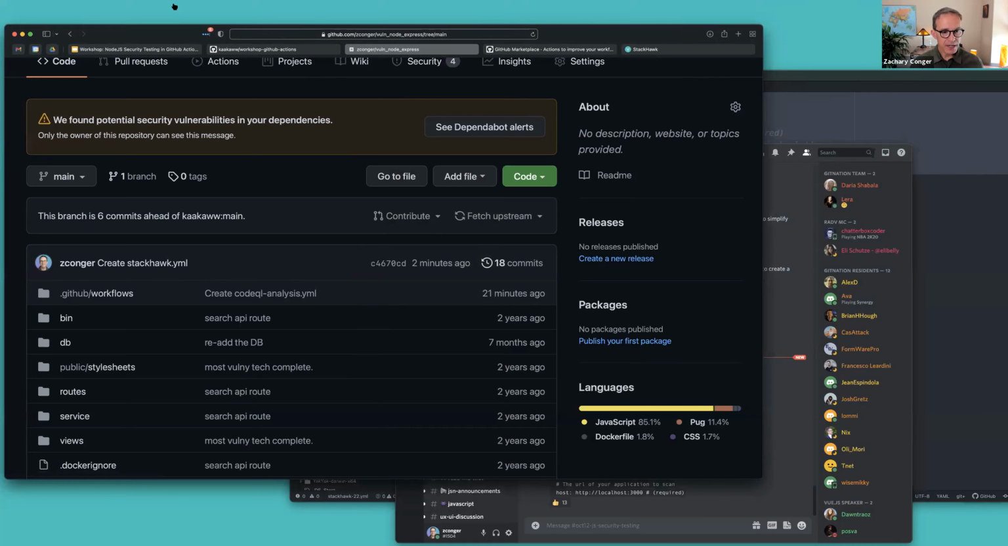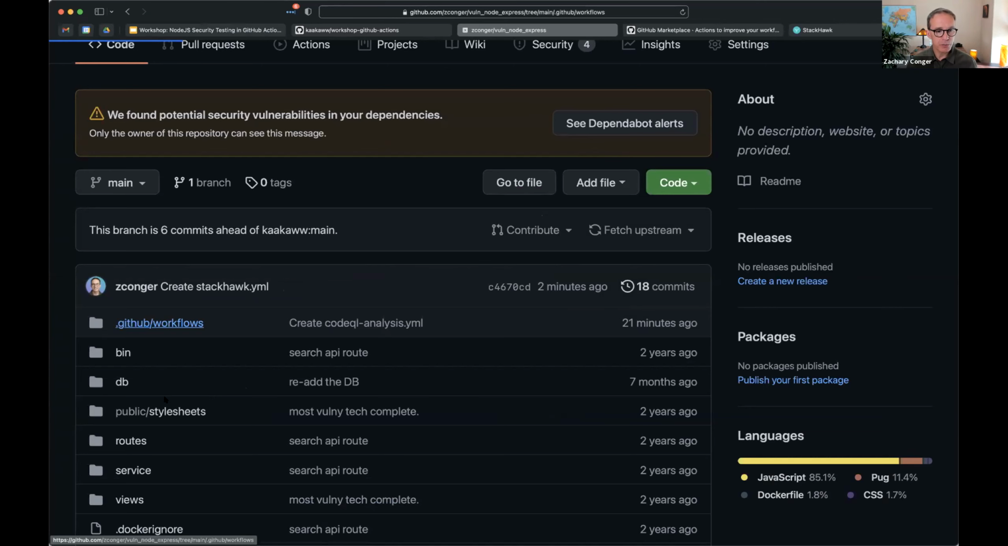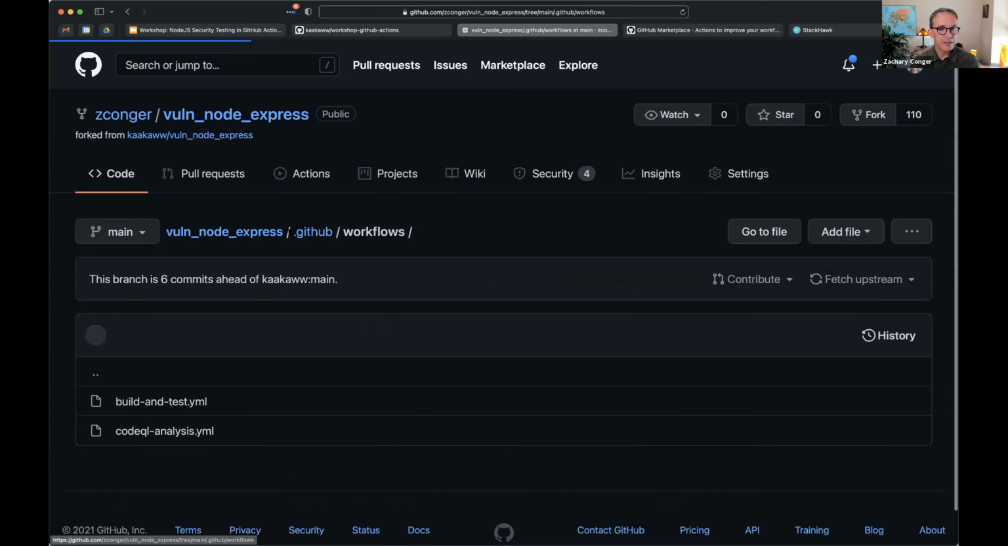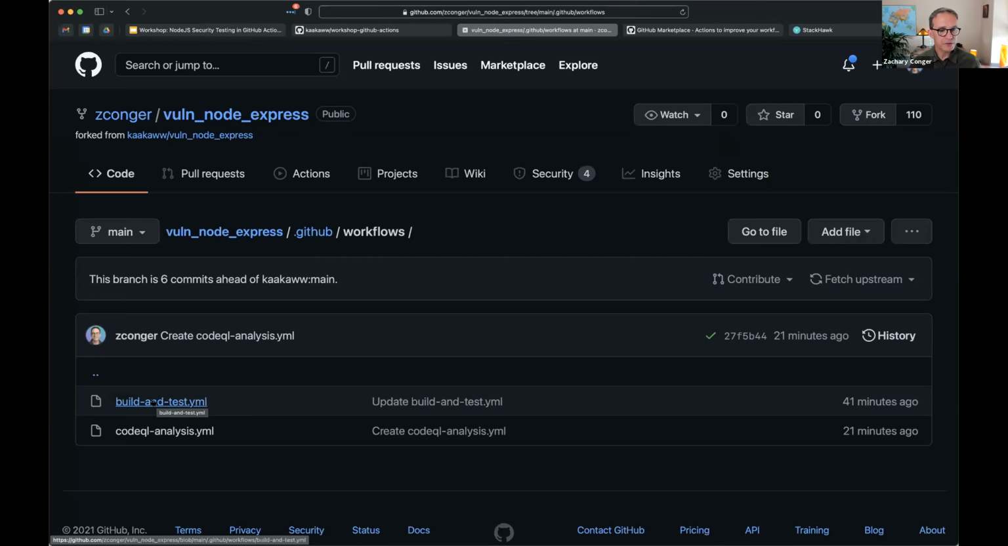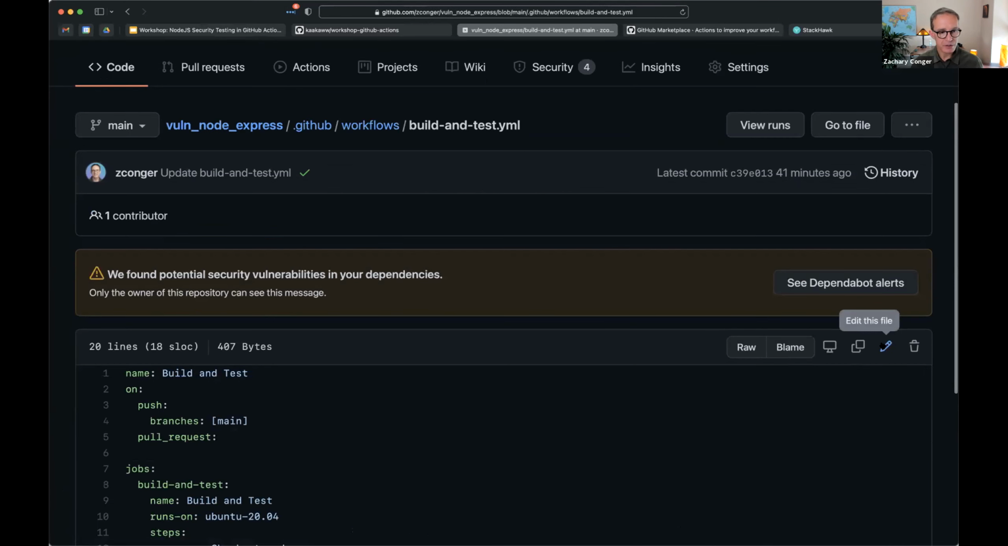Okay, so we've added the Stackhawk YAML. Now we need to update our workflow, so pop into your build and test workflow. It's under .github/workflows/build and test.yaml. And let's edit this file using the little pencil over here.